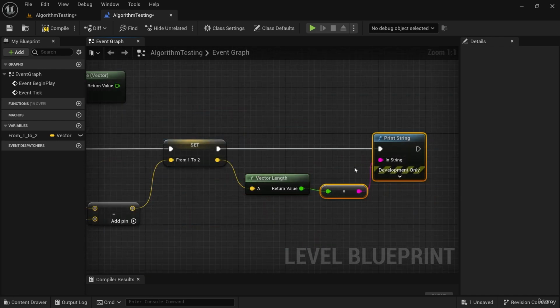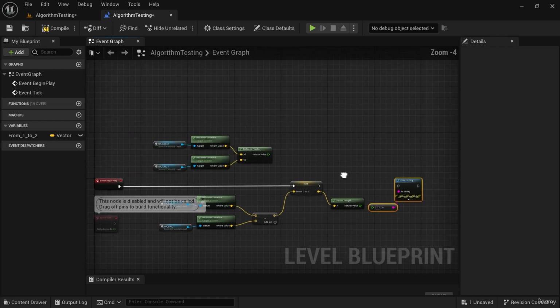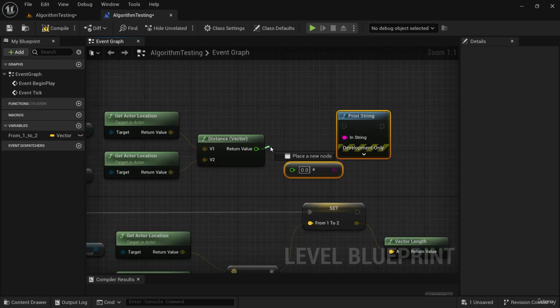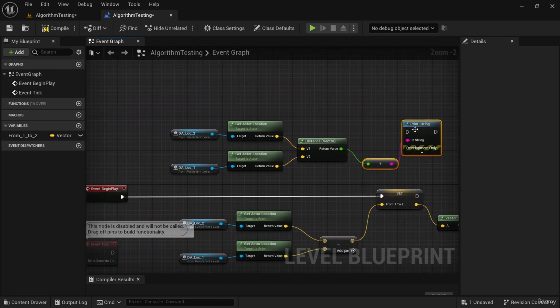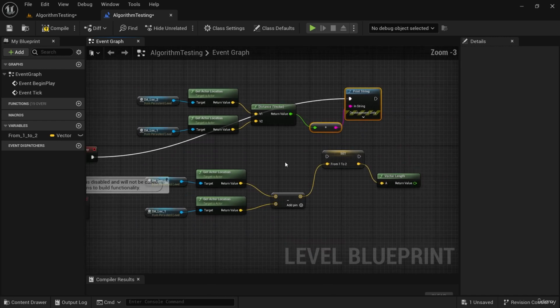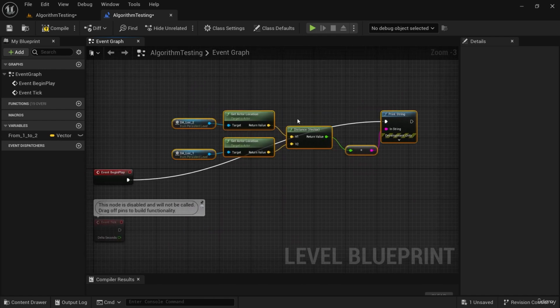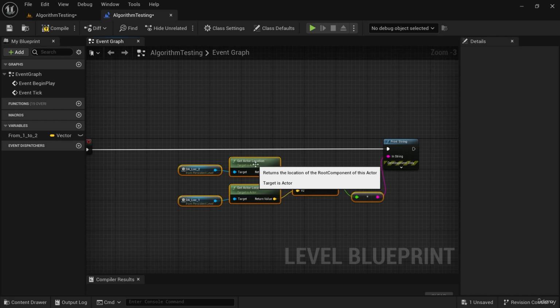And we can print that string as well. I can hold Alt and break these wires here and bring that print string up here. Hook up the result from distance to the conversion node and hook up this print string to begin play. I'm going to hold Control and detach this wire and hook it up here. Now I don't need any of these, so I can delete all of them. We now have a few less nodes to do the same exact thing.